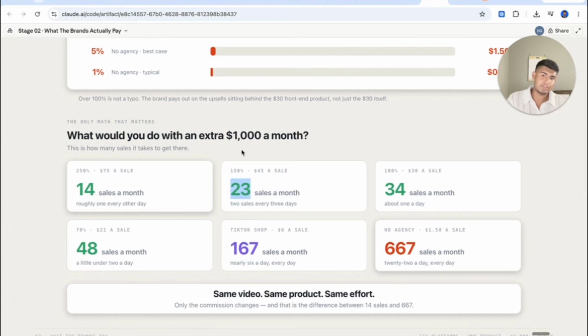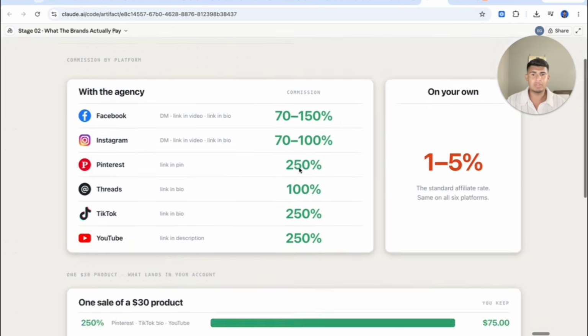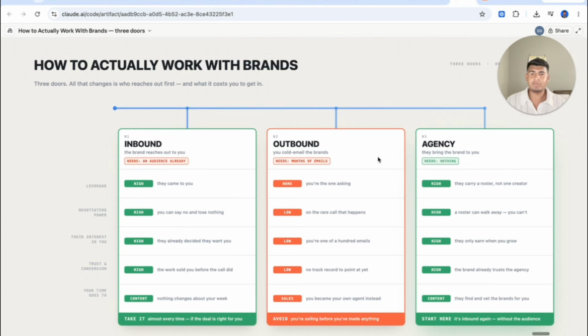Well, okay, now that I've showed you guys the money, let me actually really show you guys how to work with brands, because you guys see that this is no joke. This is really, really high potential. So how do you actually work with brands? Well, the simple answer is there's 3 ways. Number 1, there's inbound. Number 2, there's outbound. Number 3 is an agency. Inbound is really simple, guys.